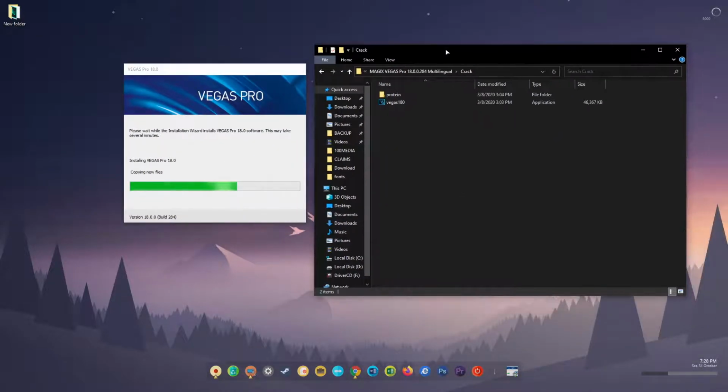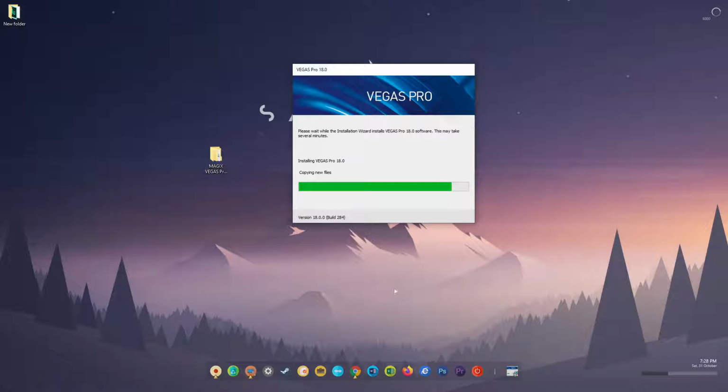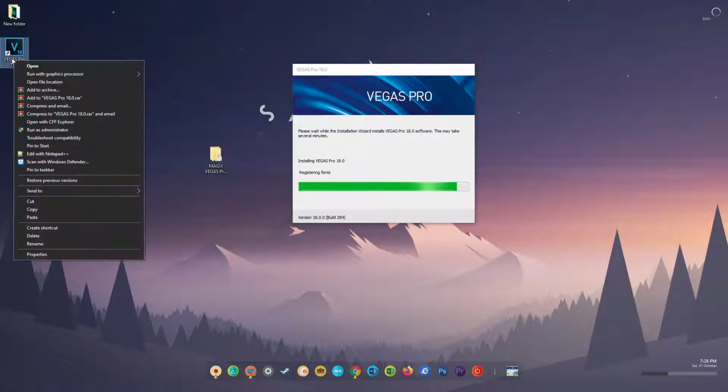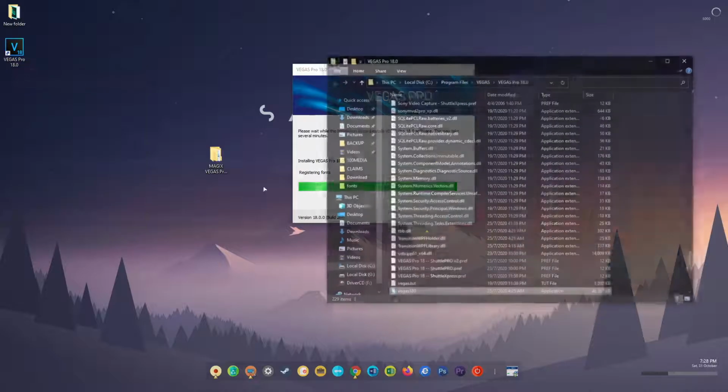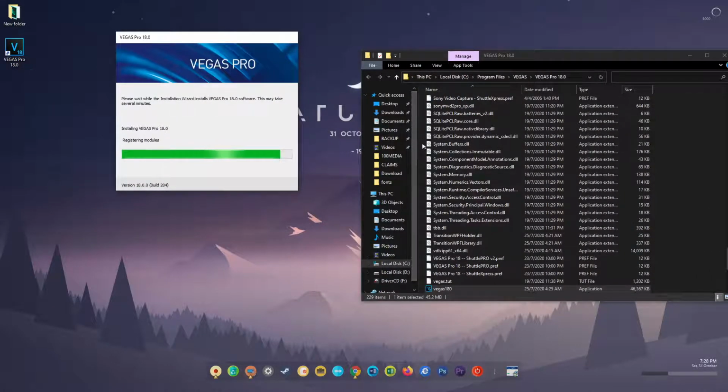Alright. Might take a while. Okay, now you can see the shortcut exe over here. So if you want to find the folder, you can just right click and open file location and paste the file over here, but make sure the installation completed.